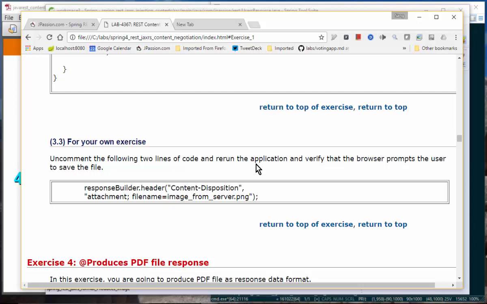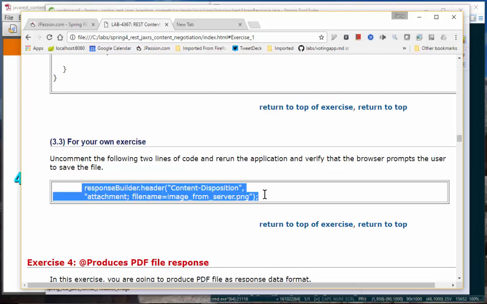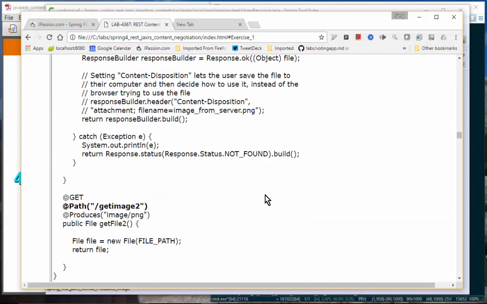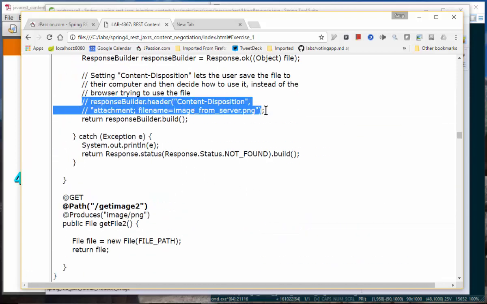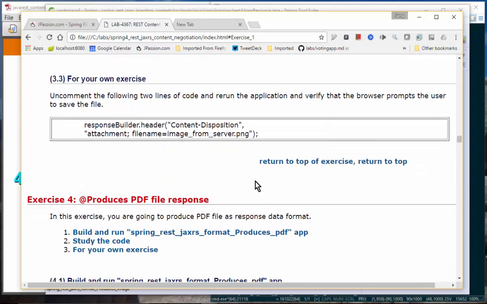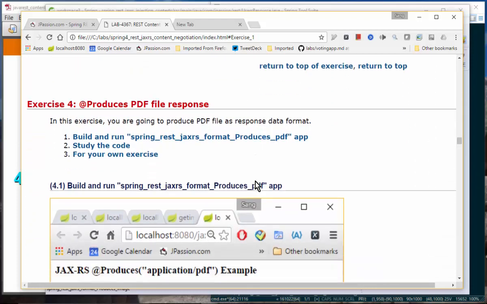The browser prompts the user to save the file. So if you have these 2 lines of code, which at this point are commented out, if you uncomment and run them, then the browser will ask you to save that file into some location. Okay, and then exercise 4 is produces.